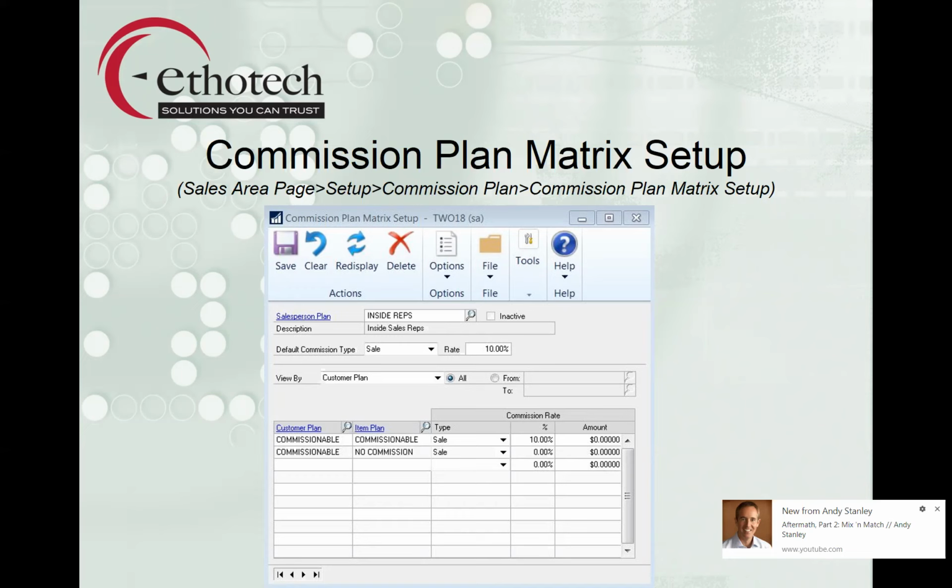If the same salesperson sells different items to the same customer, does the rate vary? If yes, then you're going to need multiple item plans. So your particular system may be set up with several different types of plans into combinations in this window. So that's the standard way that the commission program calculates a commission.